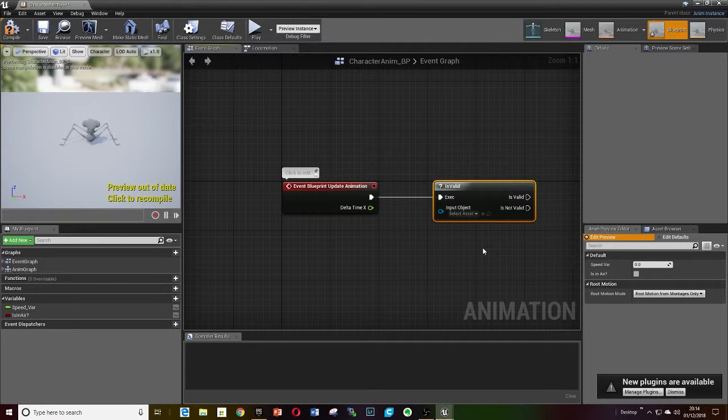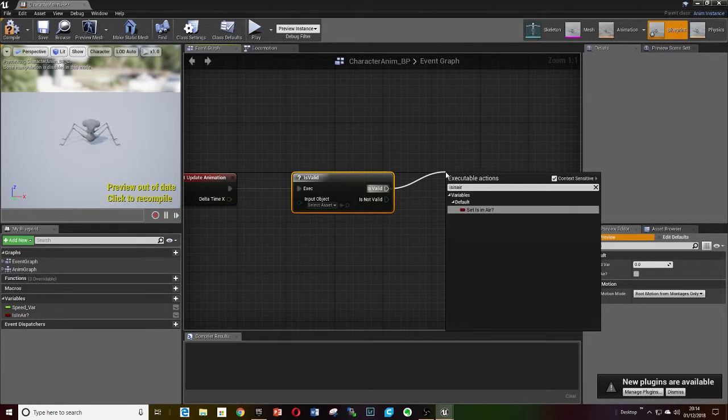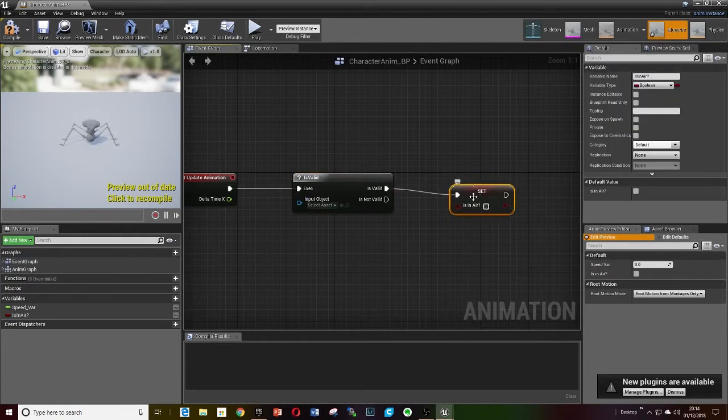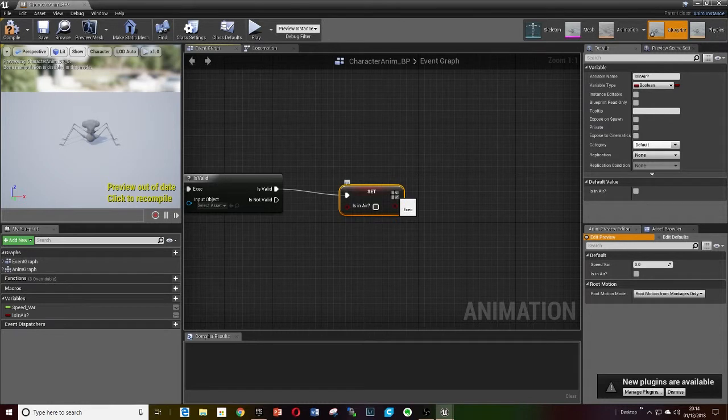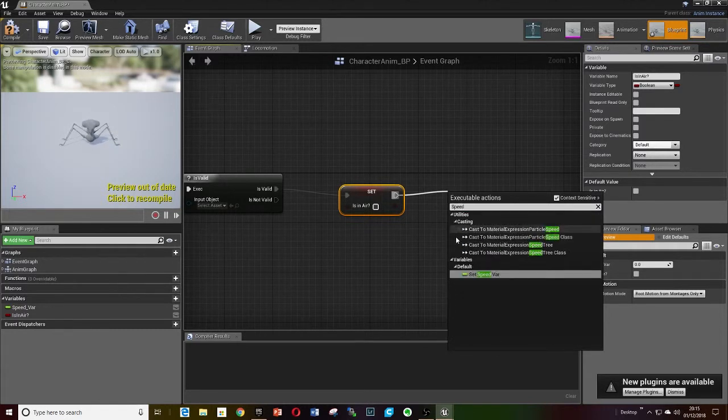So we need to know if the character is jumping. So we need to know basically if the is in air thing is actually working. So drag from the is valid and type in is in air. So we've got the is in air. So we can have a look at that and we can select it. Continuing the path again, drag off from this and we need to look for speed var. And there is speed var there at the bottom.